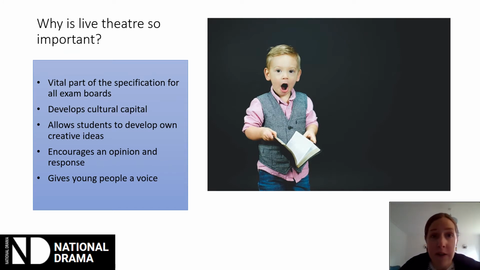As you'll know, if you're a secondary drama teacher, it is a vital part of the specification across all exam boards at GCSE and A-level. So it is part of the written exam. But it's so much more than that. It develops cultural capital, which is really important for our students right now.